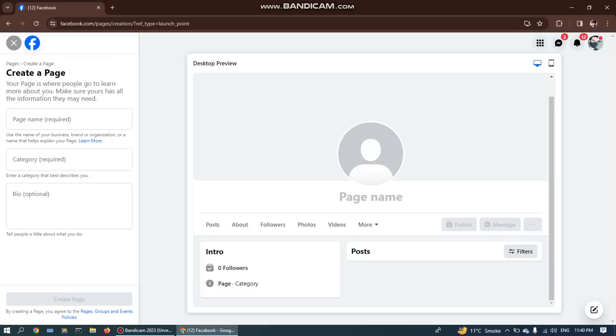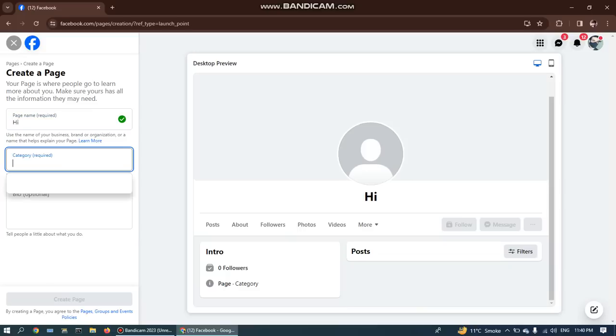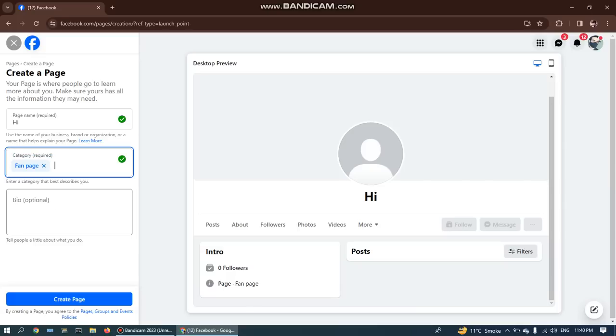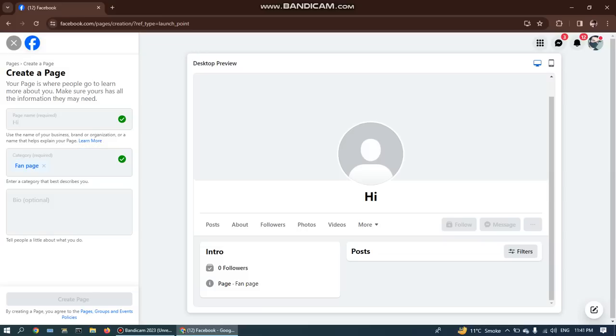Here you can enter your page name, and here enter your category. You can search for fan page. Here, if you want to add a bio, add a bio. Then click Create page.